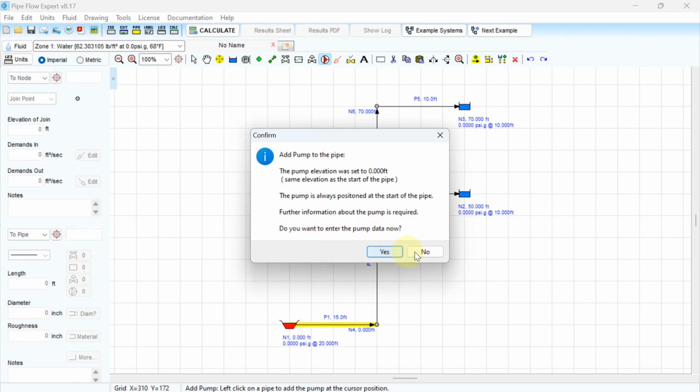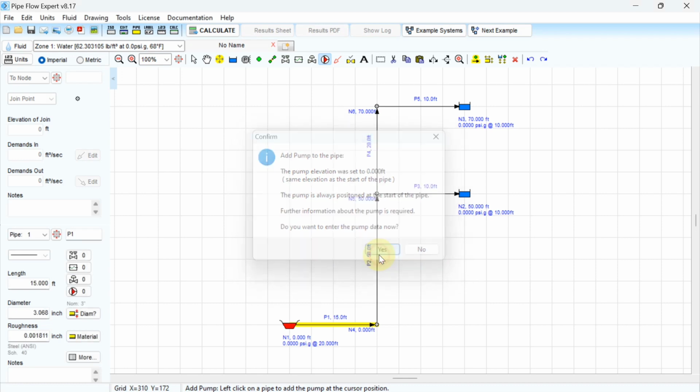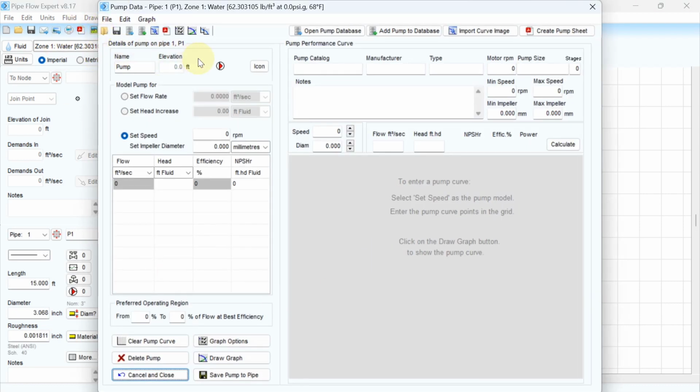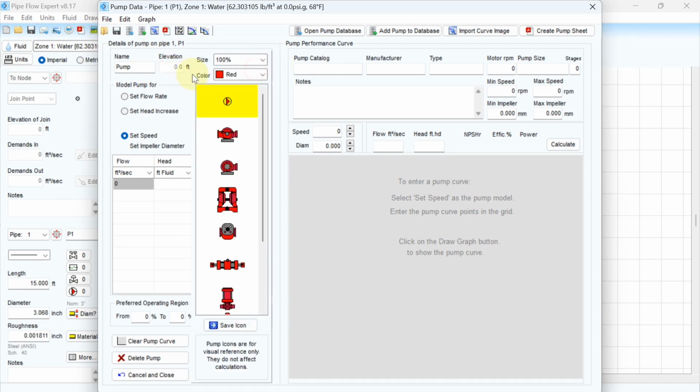So you have to hit on yes, otherwise later also you can enter the pump data, but I want to enter the pump data now only, so hit on yes. See, you can change the pump icon from here. Pump is at 0 elevation icon. From here, hit on this icon, which type of pump icon you want, select it.